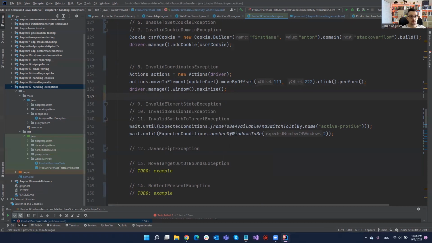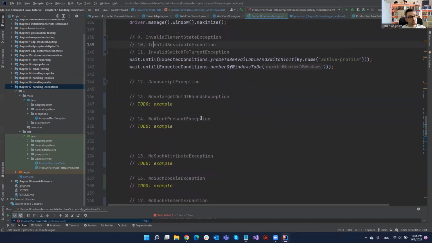All right, exception number 9, InvalidElementStateException. This is thrown when a command cannot be completed because the element is invalid. Number 10, InvalidSessionIdException. This occurs when the given session ID is not in the list of active sessions, meaning the session either does not exist or is not active.